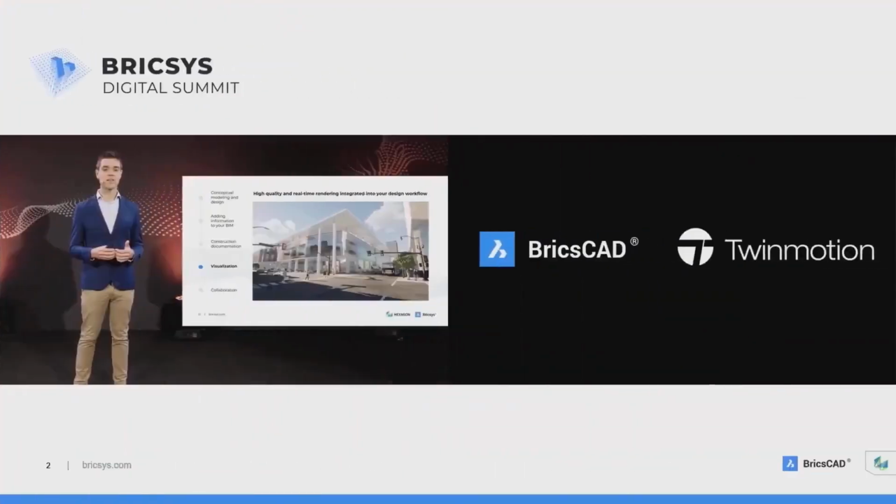As you might know, at our Bricsys Digital Summit, we announced the incorporation of Twinmotion into the new BricsCAD V21. So you can now translate data from BricsCAD to Twinmotion in a rich and structured way by using Twinmotion's Datasmith SDK, and this way significantly accelerating your design review process. And actually, you're about to experience the BricsCAD-to-Twinmotion workflow in action today.